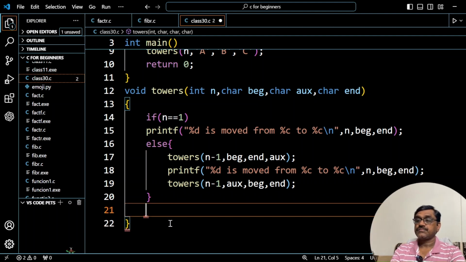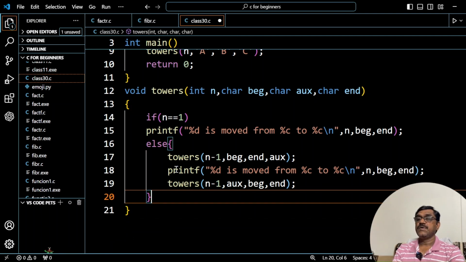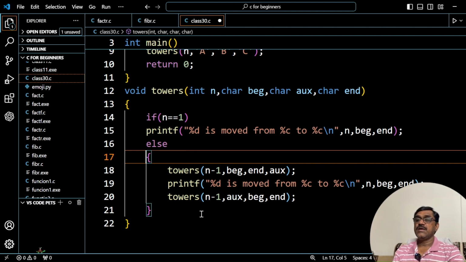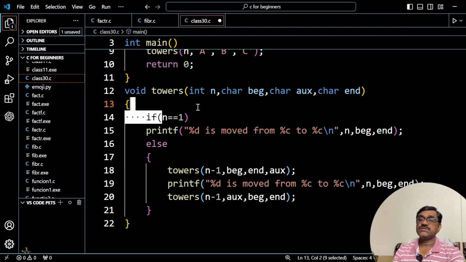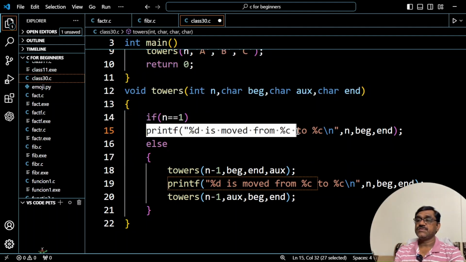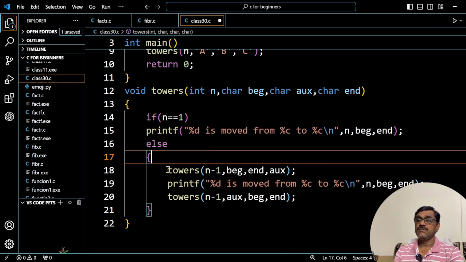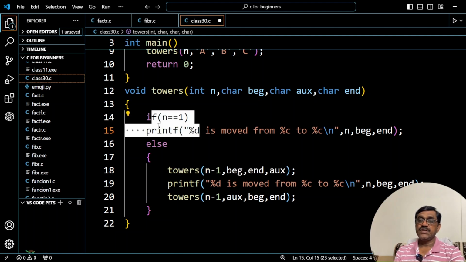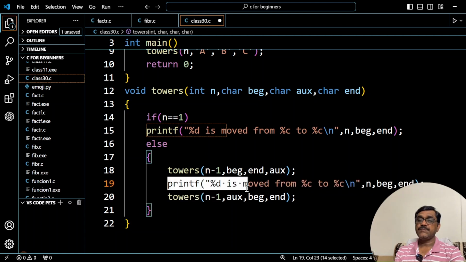Okay, else part is completed. At the time of discussing, I said that if n equals 1, we are moving from root to left, left, left, until we get the number of disks as 1. If the number of disks is 1, then the first printf statement is executed. Else, towers is called again and again, repeated until we get 1. When we get 1, this is executed. After executing this, we are moving back, and this printf statement is executed.